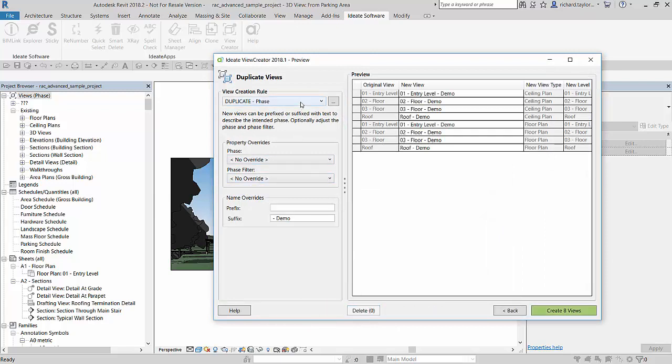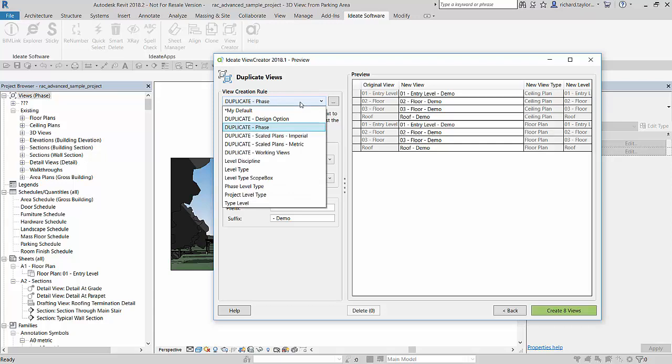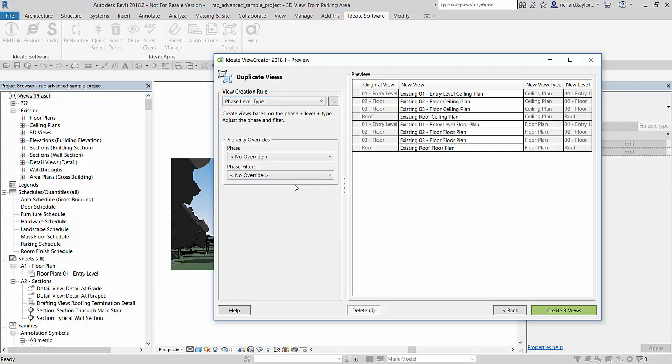Let's change that to phase, level, type, where I can also override the default phase. I would like to override the phase from the default existing phase to the newly created renovation work phase. Notice how the view name preview places the renovation work phase name at the beginning of the new view name.